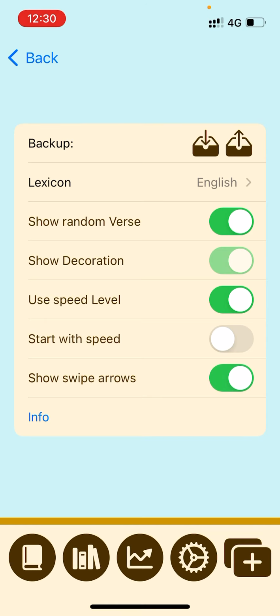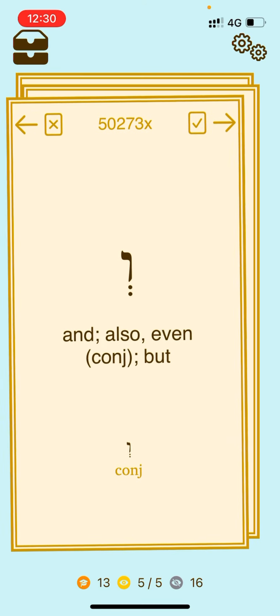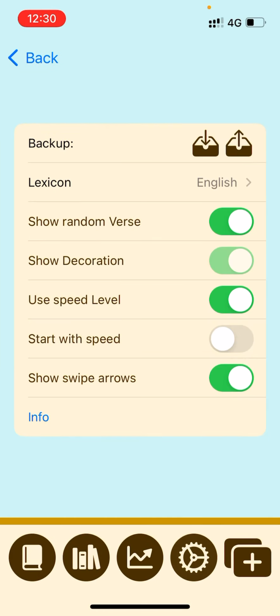And swipe arrows, if you tend to forget which direction to swipe, if you put it on, you see on the right side there's a check mark, on the left side there's an X mark.